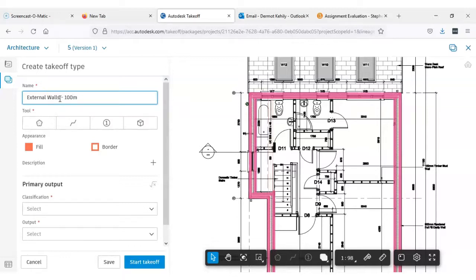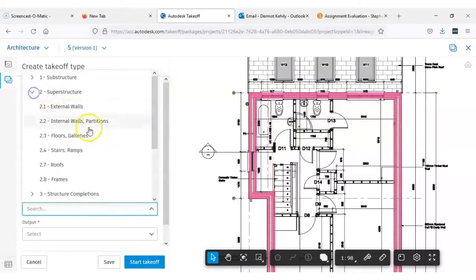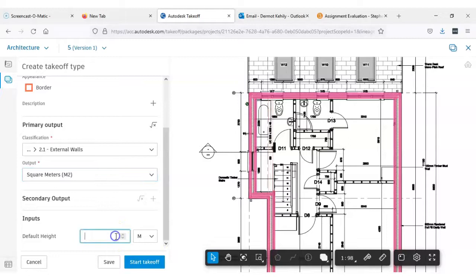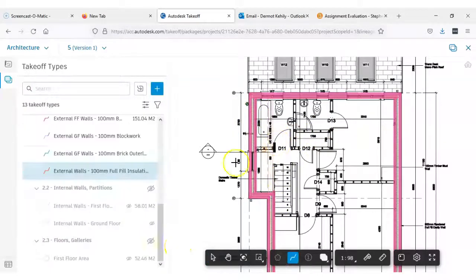100mm full fill insulation. Now we can do this one pretty quick because it's the same as the other processes in relation to external walls. It's an external wall classification, meters squared, and the height, what did we say, 2.418. So that insulation is going to be the same height as the walls because it's in between those two leaves. So we'll start that takeoff.